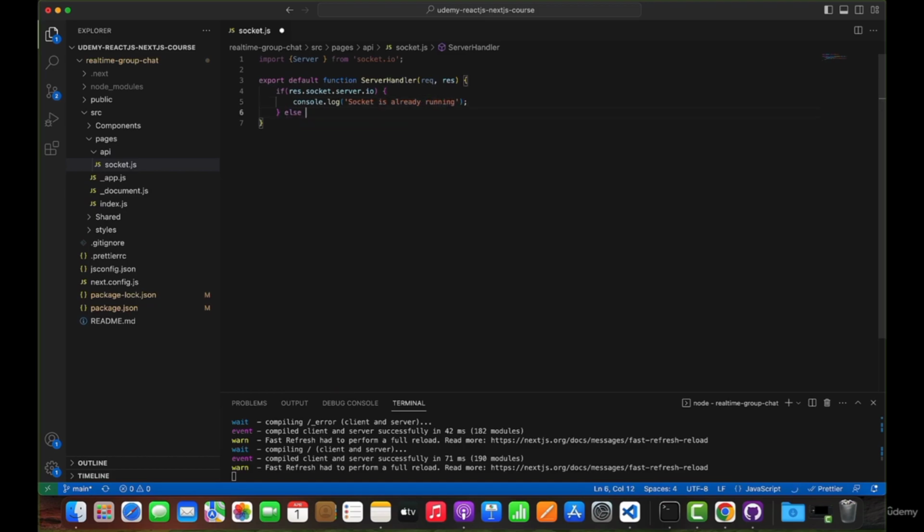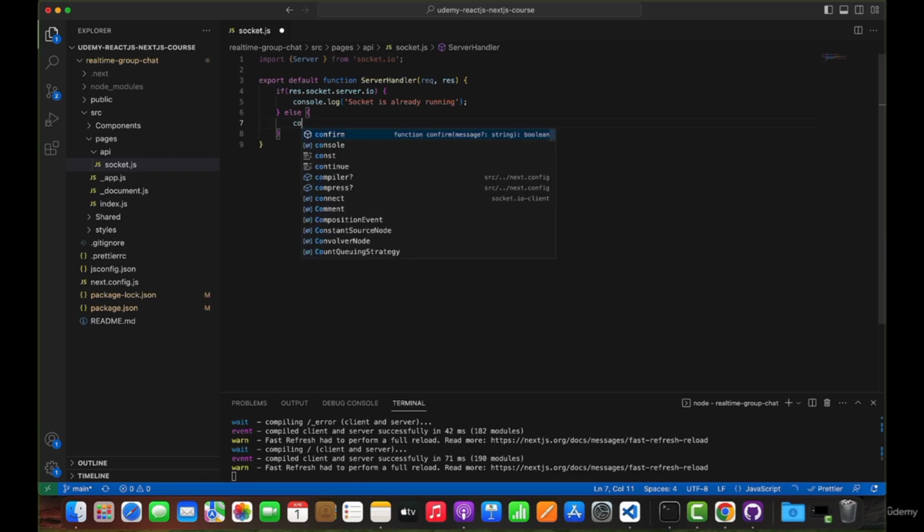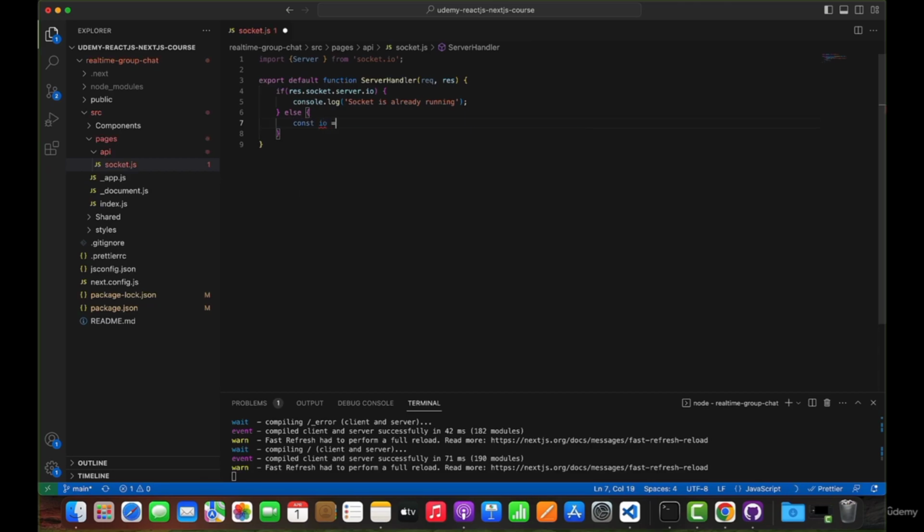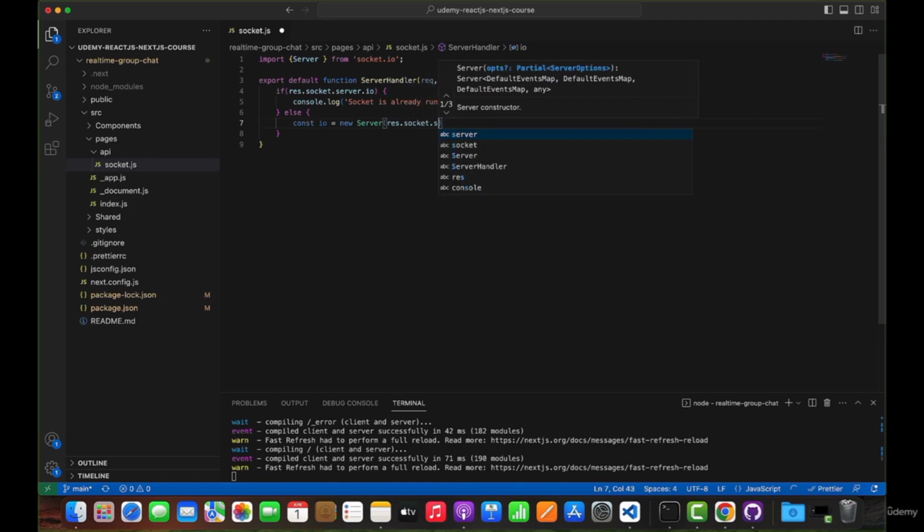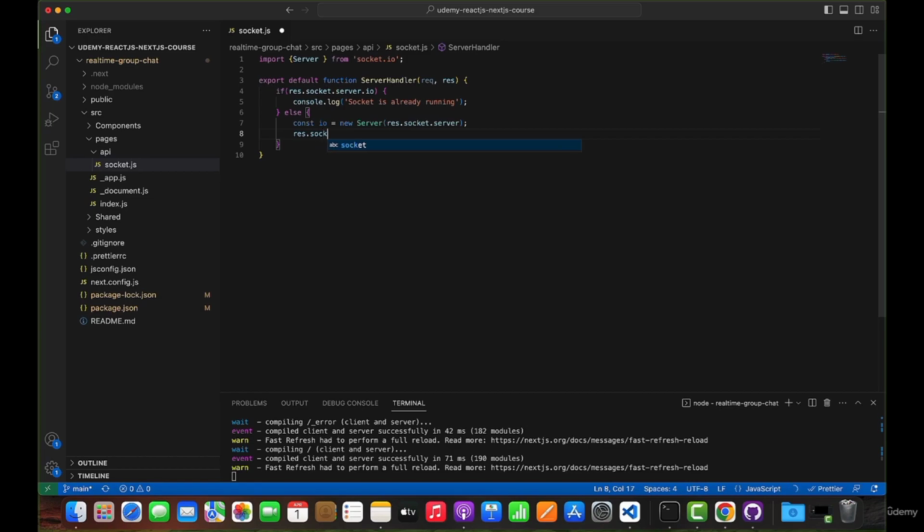And in the else case, if it's not initialized, we will initialize it by creating a new server. Let's create a constant io and create a new Server for our response.socket.server, and then we will assign the socket to our server response.